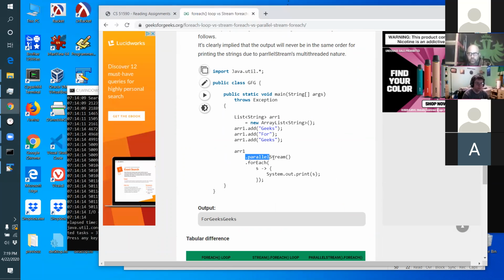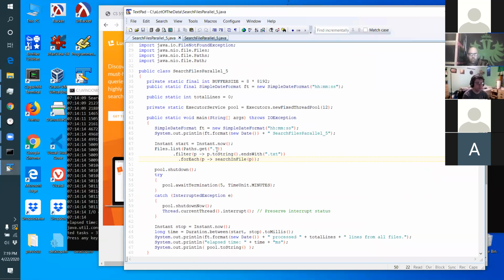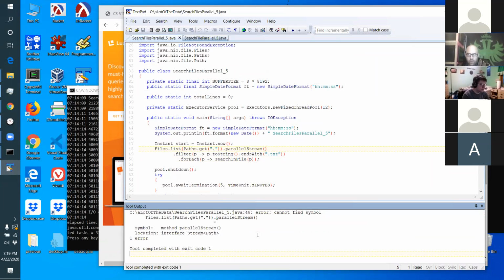Okay, let's try. I don't know if this will work. If we can turn our stream into a parallel stream. Let's try converting it right there. Doesn't like that. Oh, wait a minute. Front of the for each. So that might have been the wrong place to put it. Let's try putting it after the filter, before the for each.